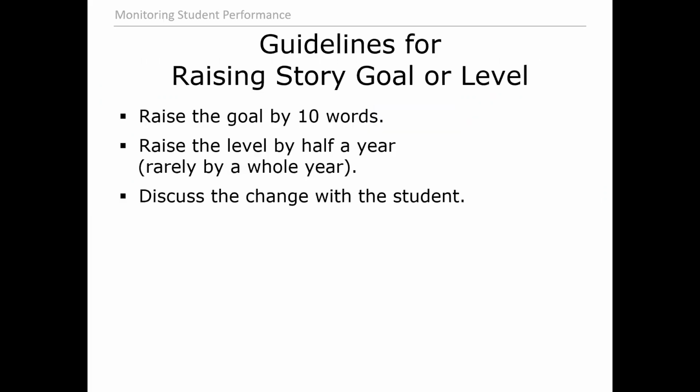When we raise a goal, we raise by 10 words, usually. When we raise a level, we raise by a half grade level, usually. And those are general rules. There are exceptions, as with every rule. And then the final bullet point here is to discuss the change with the student.